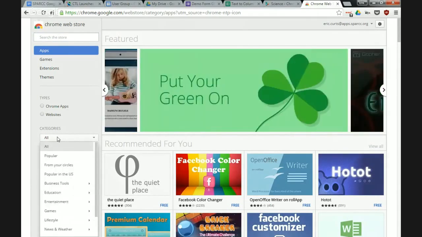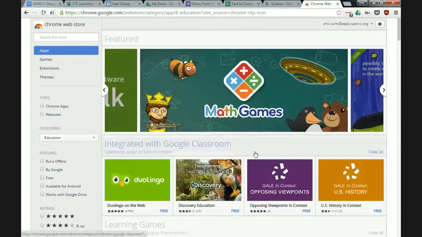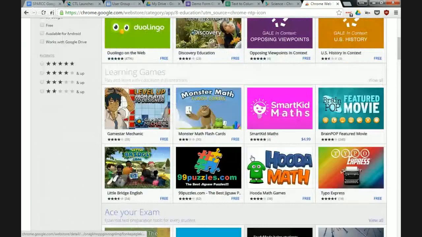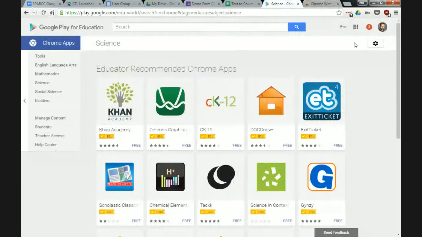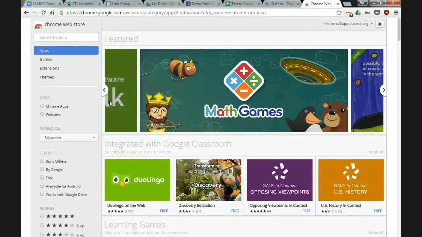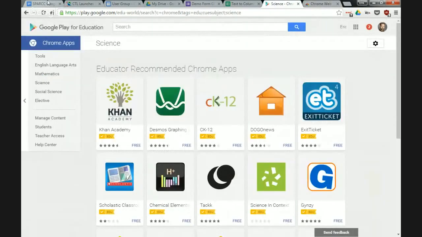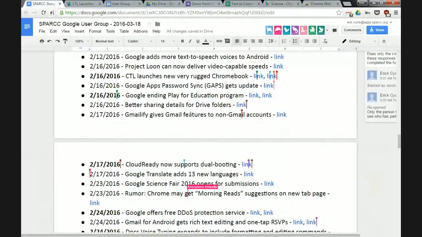Now you can come into your categories. You can say, just bring up the education things. And that helps. It definitely helps. But I'm just not sure if this is going away completely and we're just going to have to use the Chrome Web Store. So once I find out more about that, I will be happy to share that. But I just wanted everybody to know that the Play for Education program, as far as buying licenses for your tablets, that is over now. They have stopped that.